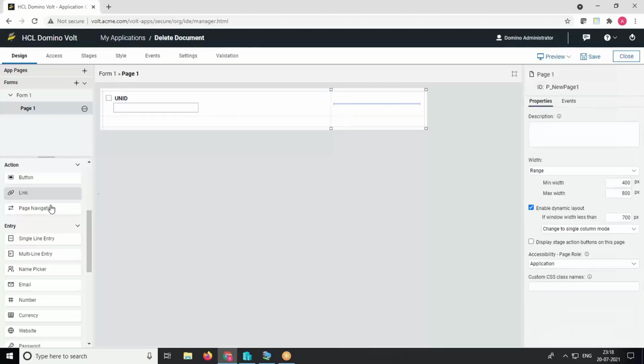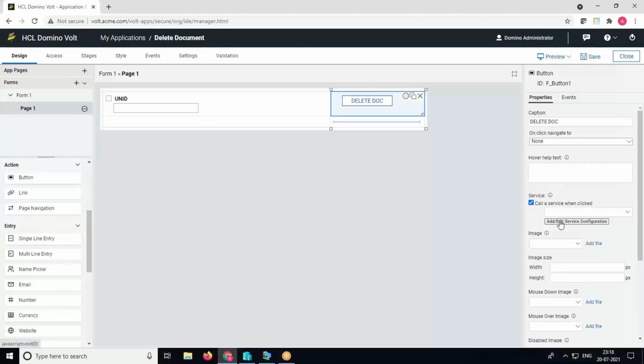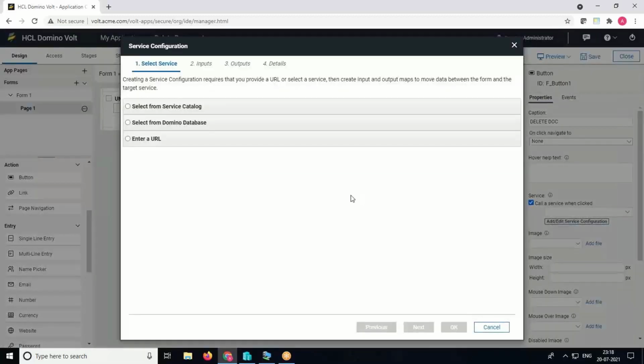So let's create a button here and name it as delete doc. And on the right pane, click on call a service and click on add service configuration. So now we'll create a service configuration to delete the document.